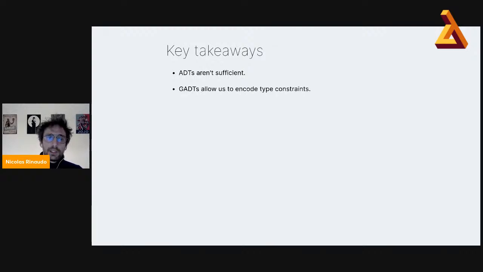Right. What have we learned so far? Well, we have learned that algebraic data types, ADTs, aren't sufficient. Sometimes we need GADTs because they allow us to encode type constraints that ADTs just can't. And finally, GADTs do not make interpretation any harder. Actually, we could recompile the printer from before without needing to change anything whatsoever. It would just work.